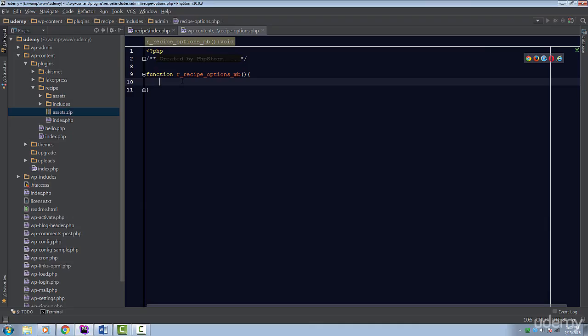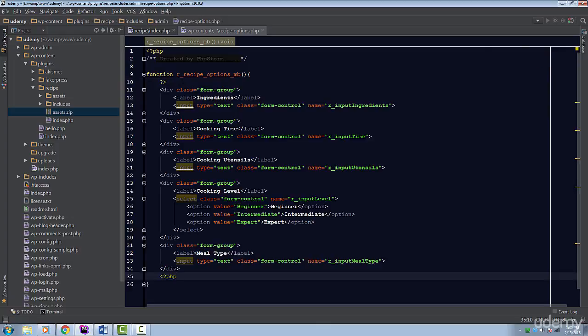Right now, I'm in my recipe meta box that we created previously. I'm going to paste some fields. Don't panic. There's nothing special going on here. This is just Bootstrap markup. There's no PHP logic or JS applied to these fields.